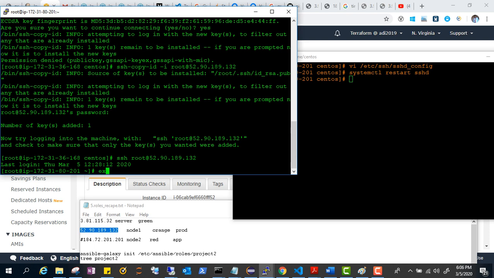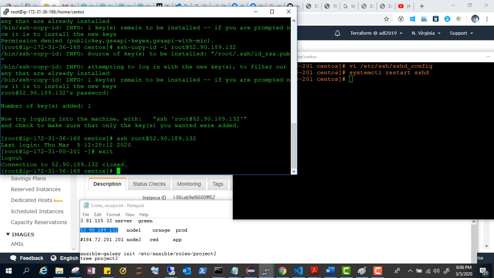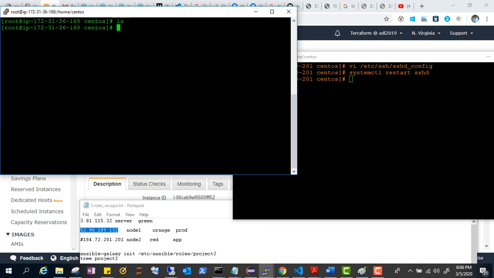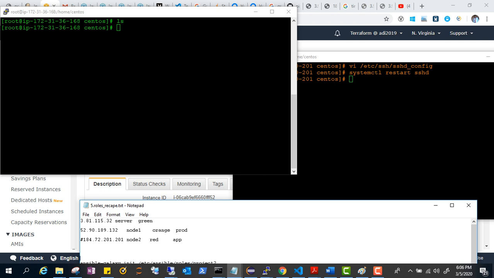Okay, so exit from your node, done. Let me clear. So two things we're going to see here. The first thing I wish to show everyone is copy file with contents.